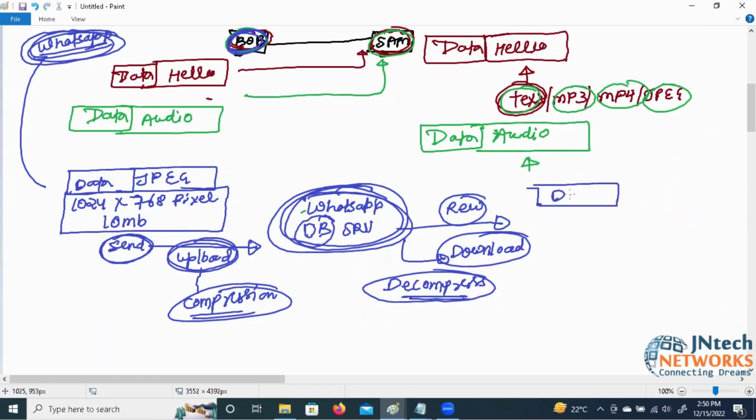And whenever Sam receives this data, Sam says, okay, I received your data. Inside the data is a JPEG file, but the file is 640x768 pixels, and the file size is only how many MB? 1 MB. So can you please verify? Bob sent a 10 MB file, but Sam received 1 MB. So are we receiving the actual image or the compressed image? Compressed image. We are receiving the compressed image.